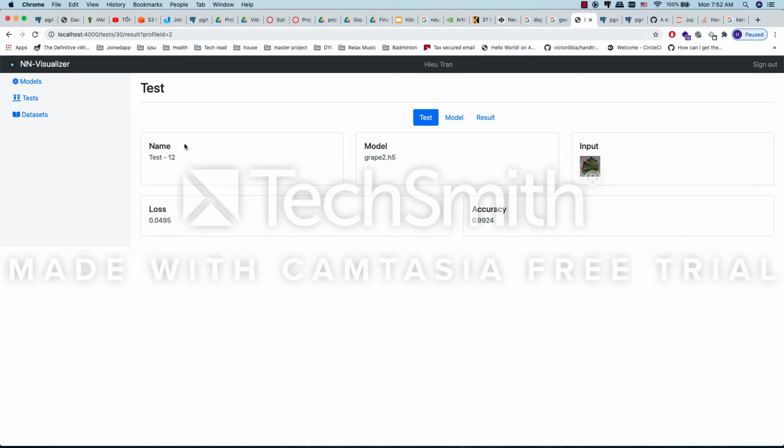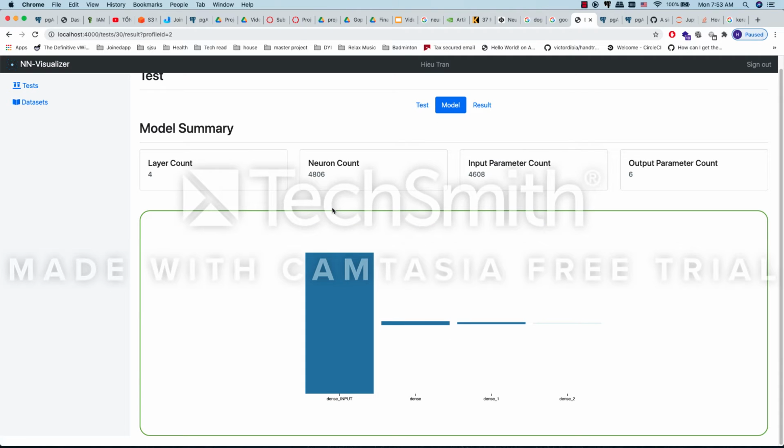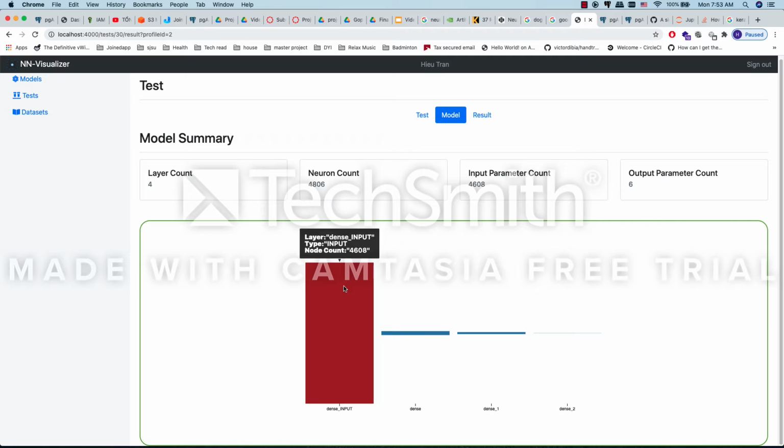So here on the first page, the user can inspect some of the metadata of the test itself, like the loss and the accuracy, as well as a preview of the input. On the model page, it gives an overview of what the layers inside the model are, as well as the number of nodes within each layer, how many layers in total, and how many neurons are in the input layer and the output layer.